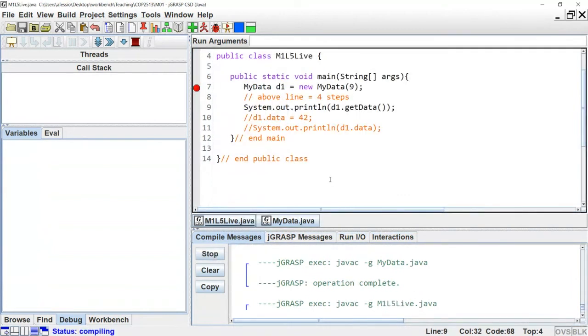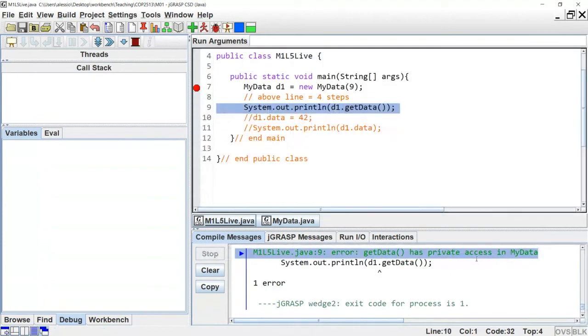When I try to build this, wow, it's still not happy. Well, of course it's not happy. I'm trying to ask something that's private, okay?